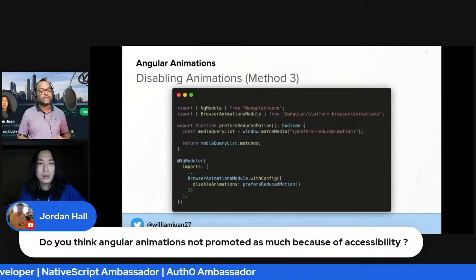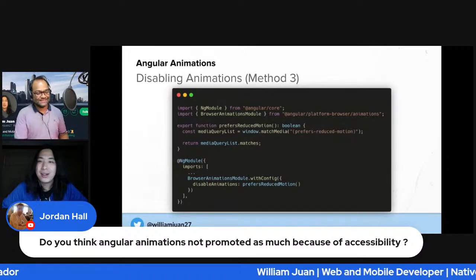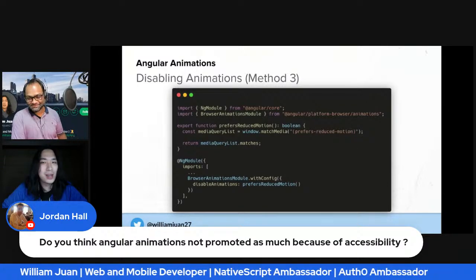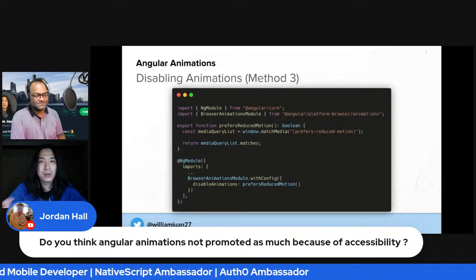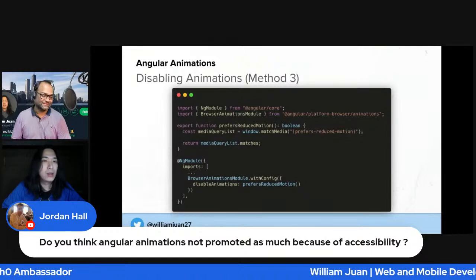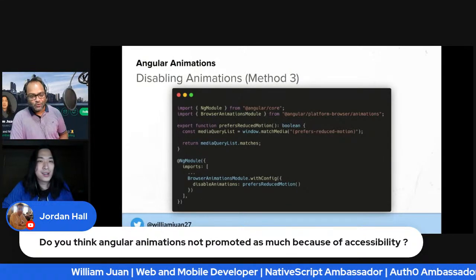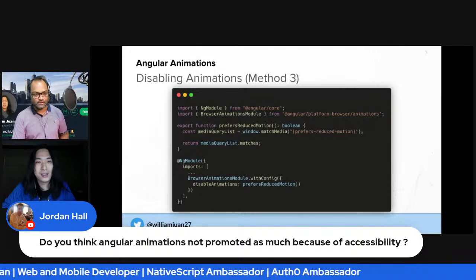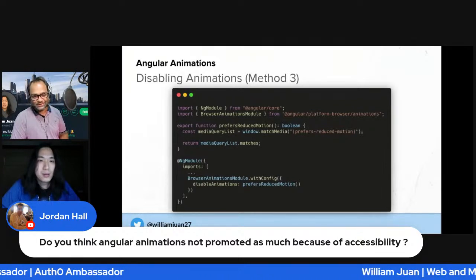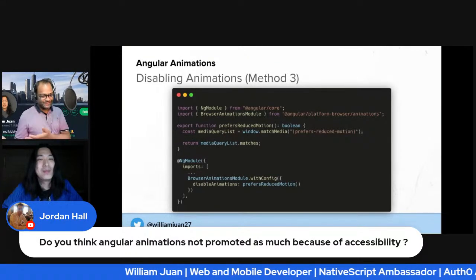So Jordan says, do you think Angular animation is not promoted as much because of accessibility? That's a good question. I don't really know what the answer to that is because I'm not really into accessibility. I don't know enough about that and how it ties in with animations. Maybe. What do you think, Santosh? As I said, I have hardly used animation. I'm actually a noob when it comes to animation. I generally depend upon the people who are really good at CSS. I just tell them, anyway, you will be able to do it faster than me, so take it.